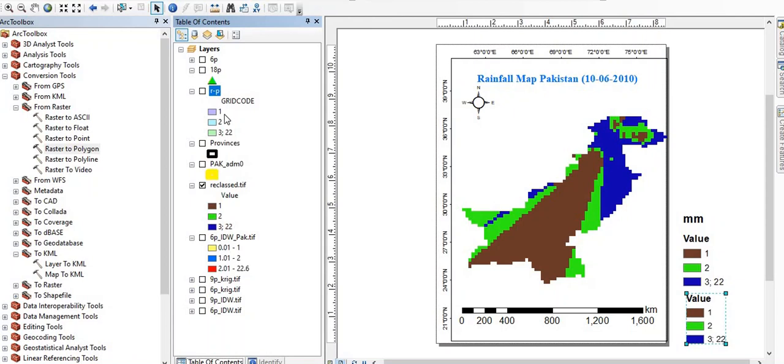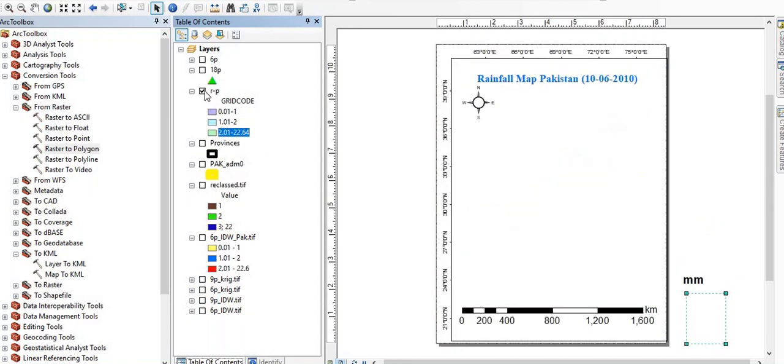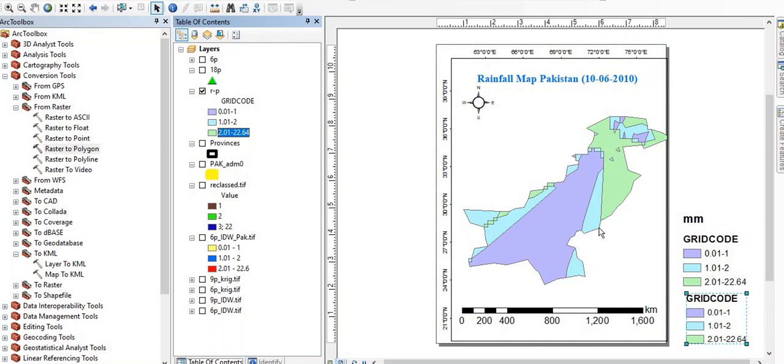Now what are the options we have? First, write its value here. It is from 0.01 to 1, and then this value is from 1.01 to 2, and the last value is from 2.01 to 22.64. So we have options in this R2P to change these colors.